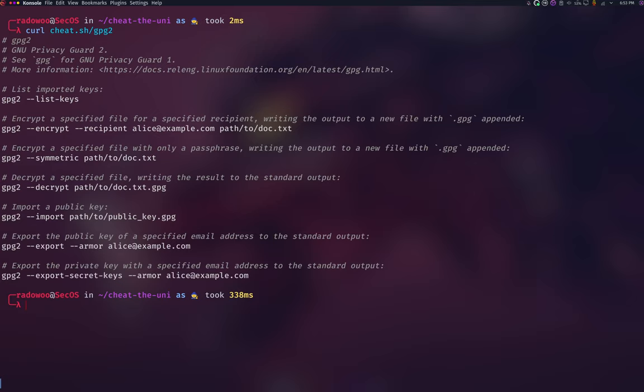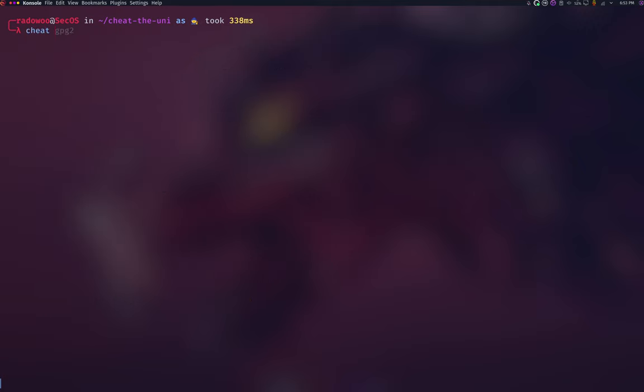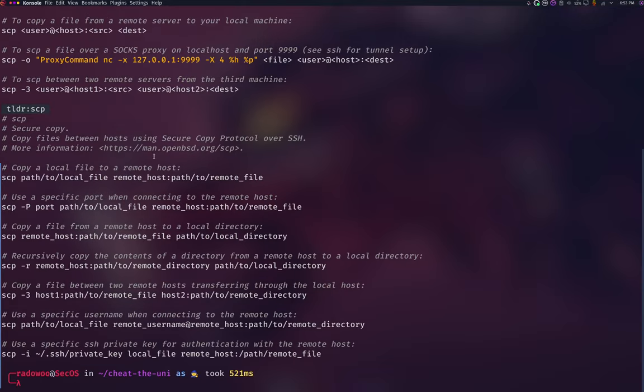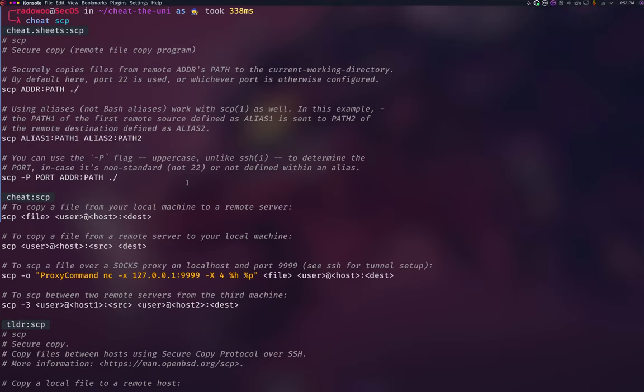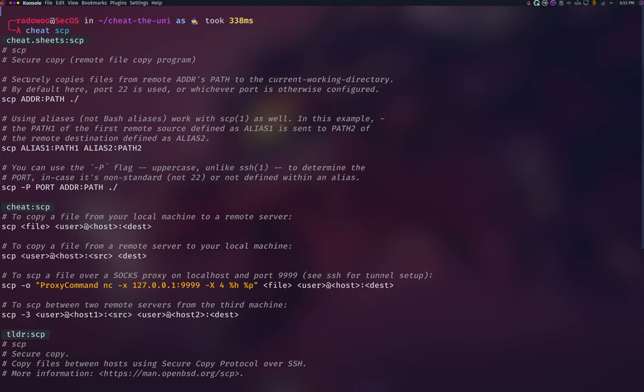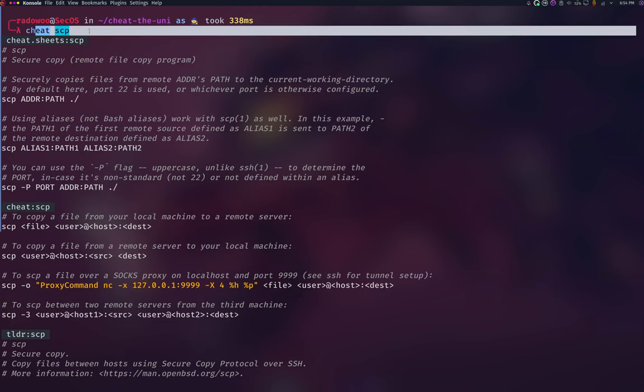Or I actually made an alias, so I don't need to type this whole thing again and again. I will just do cheat scp. It's a command that you can use for copying files over SSH. Now you can use it. The commented lines are telling you what exactly this command does. Pretty good. But for that, you need to have an internet connection to use cheat.sh.